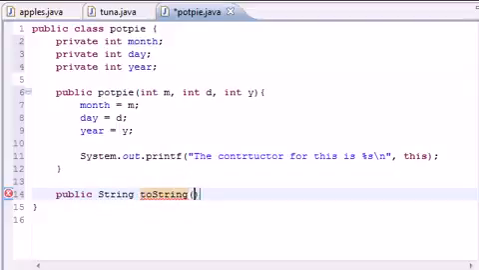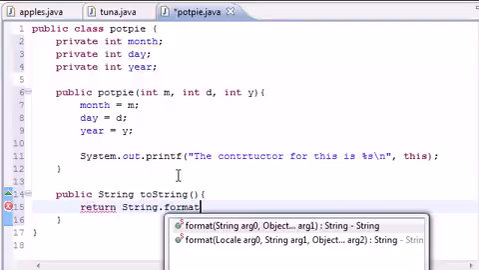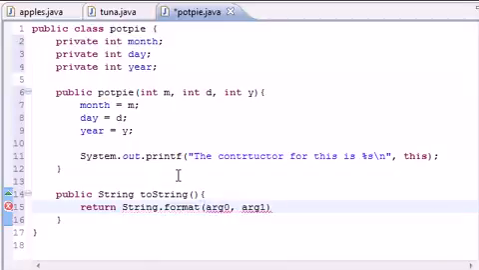And it takes empty parameters, and in the body of your method, go ahead and return whatever format you want. So return String.format, and then go ahead and percent.